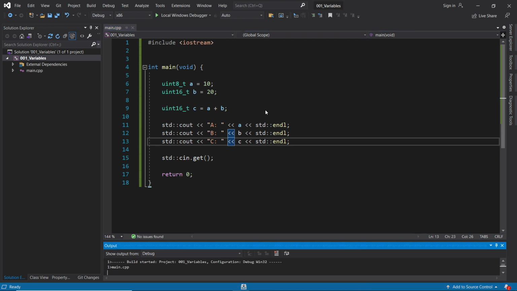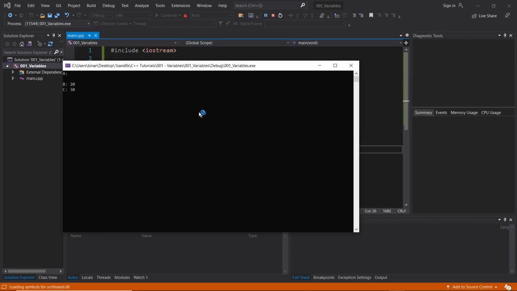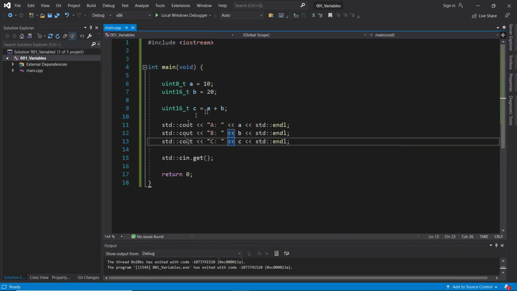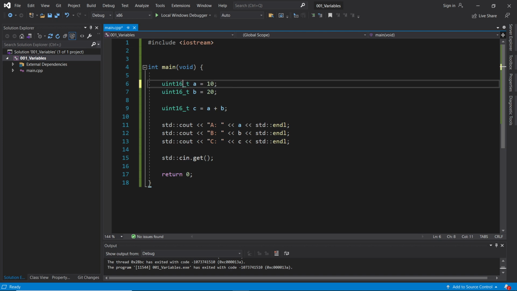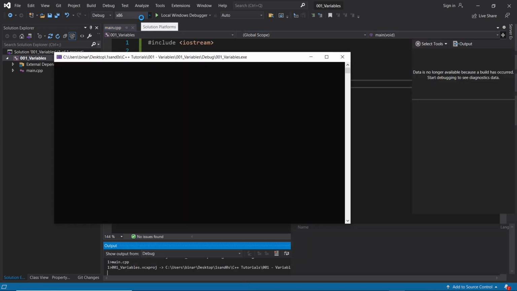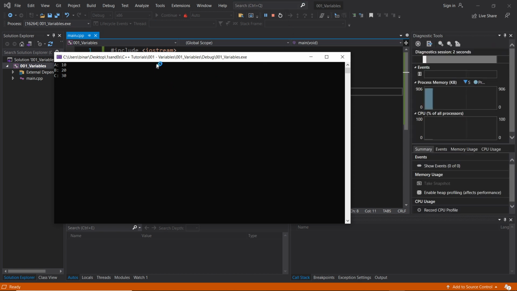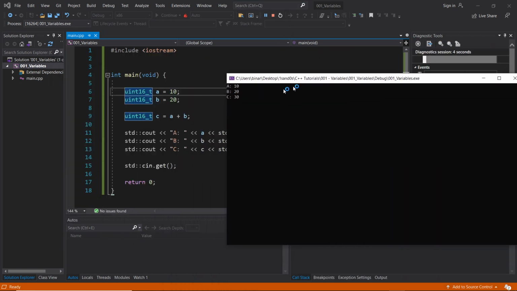Let's try that again. Okay, for some reason it doesn't like A. Let's just change that to that one for the moment. I think that's what it might be having a bit of an issue with. That's better. All right, so we can see that what it's done here is put a 10 into A, which we can see there, a 20 into B, which we can see there, and then it's telling us that C, which is equal to A plus B, is equal to 30, which of course is correct.